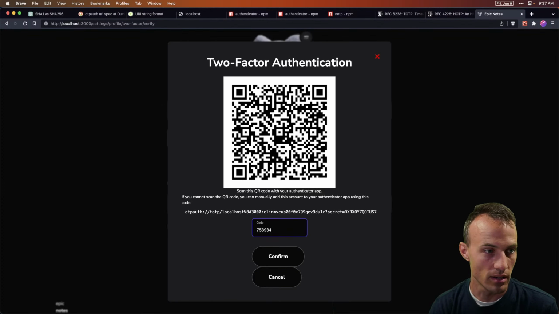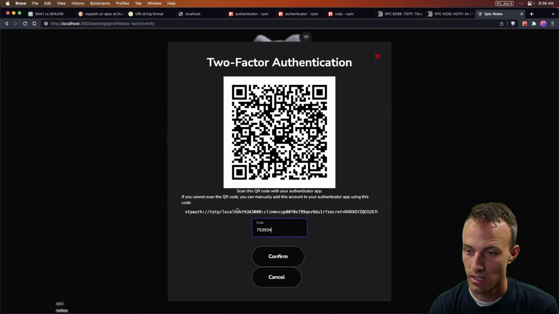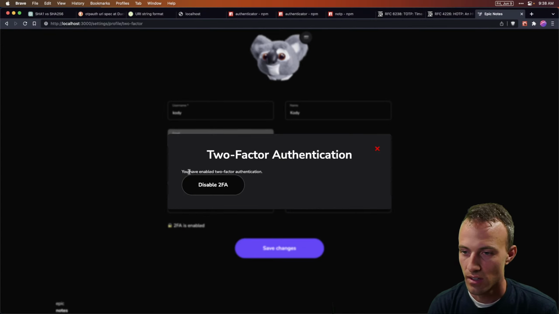Oh, you know what? I'm going to wait for a second. This is going to expire in 3, 2, 1, 0. And confirm. Still works because we have a window of 2, I think. I think a window of 1 would be sufficient. I should look at that. Okay.